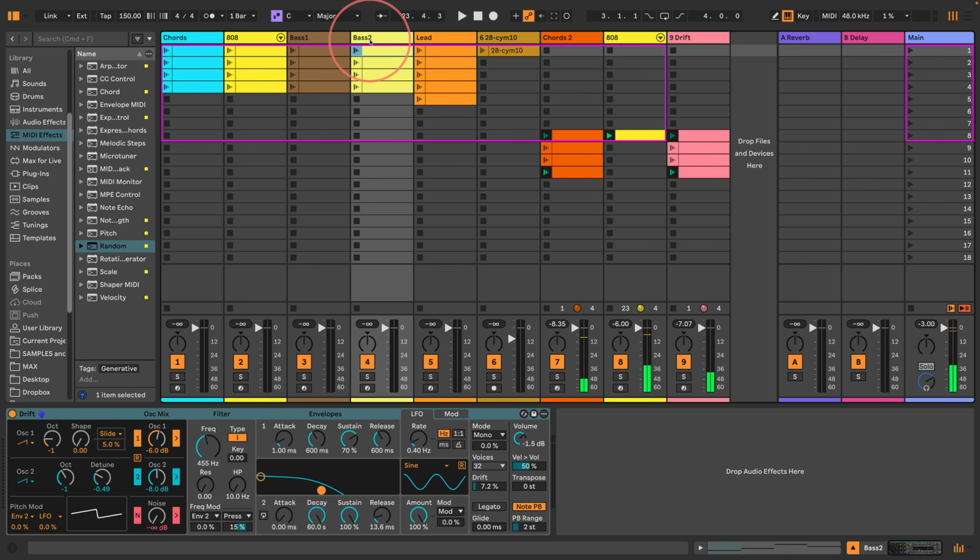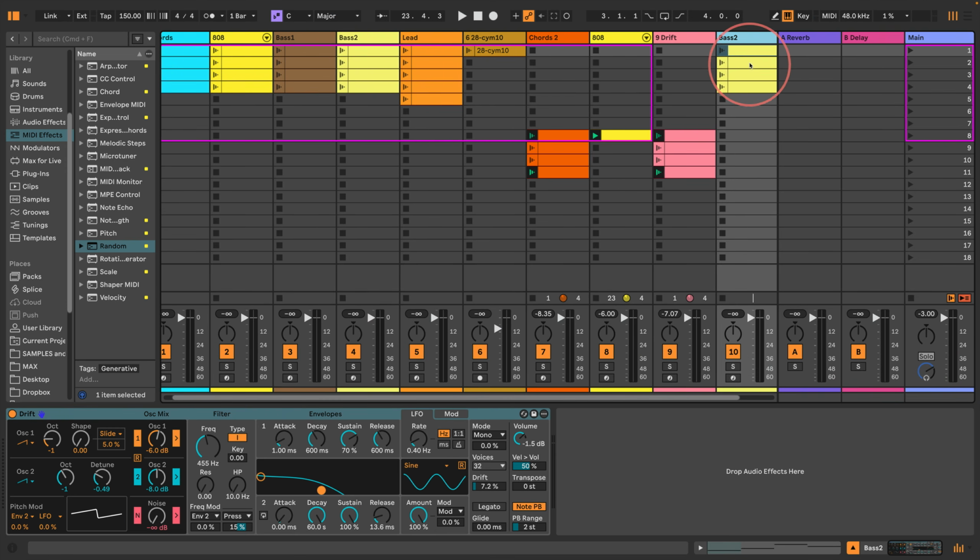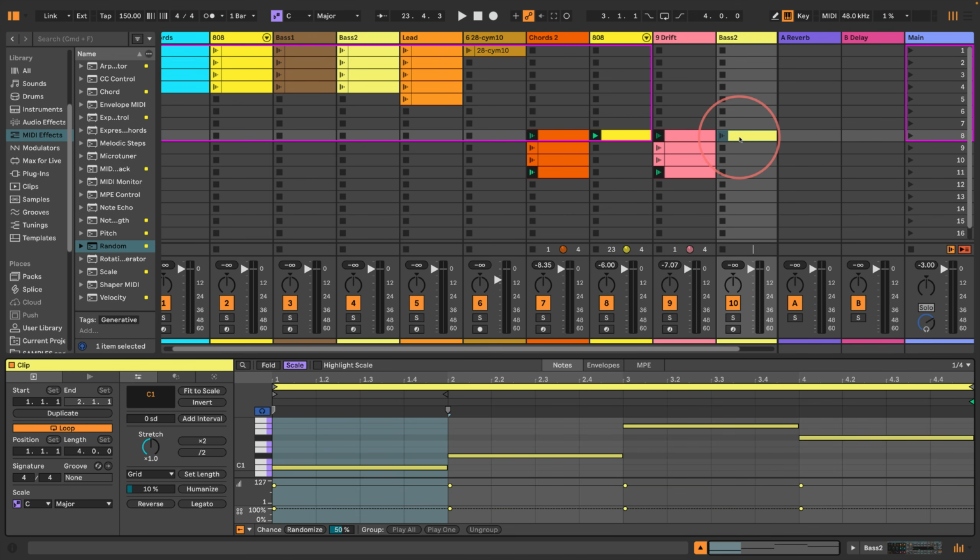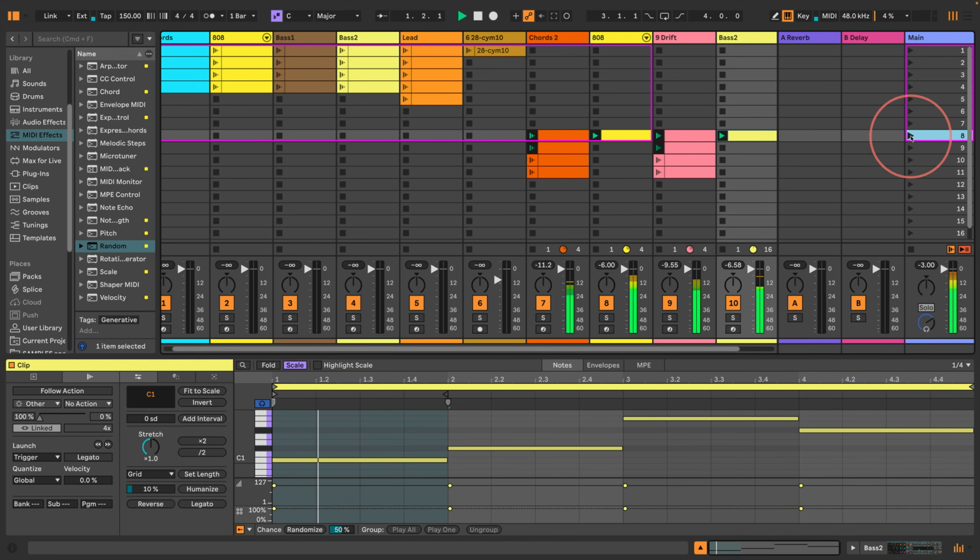Now for the bass 2, we can actually just take a copy of all this stuff. Let's delete these. And then this one, let's have a look at that. Yeah, that one, we can just turn the follow action off. That can just play by itself.